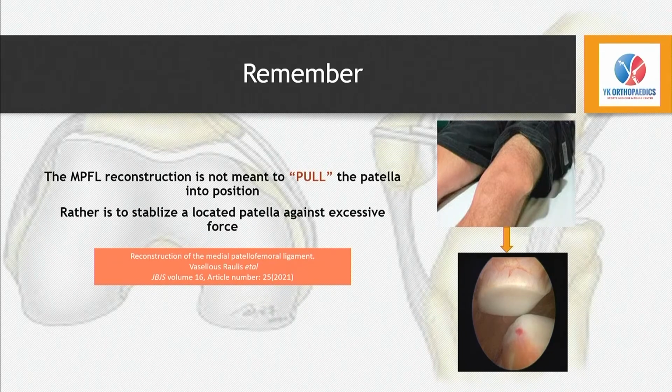Because you need to remember, what you are doing in this scenario is not pulling the patella back into place. You want your reconstruction to help the patella stay in place against excessive force, okay? So you're not pulling it. You're not trying to bring it down with your reconstruction.